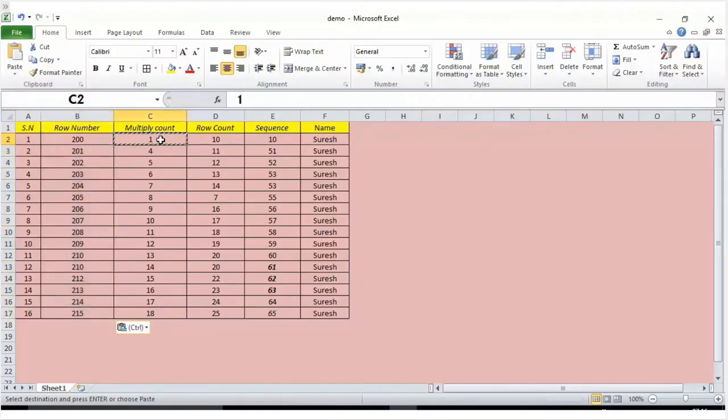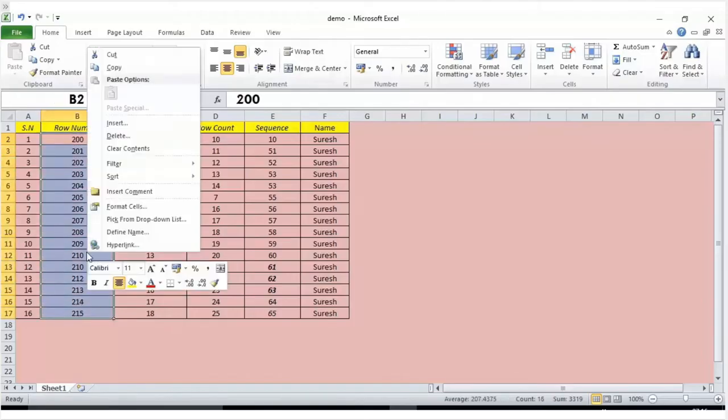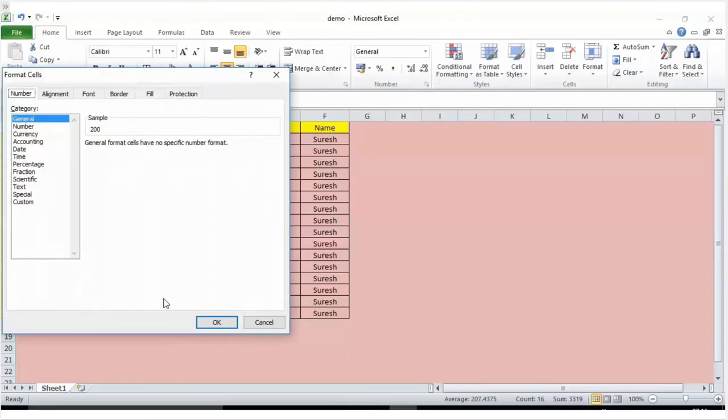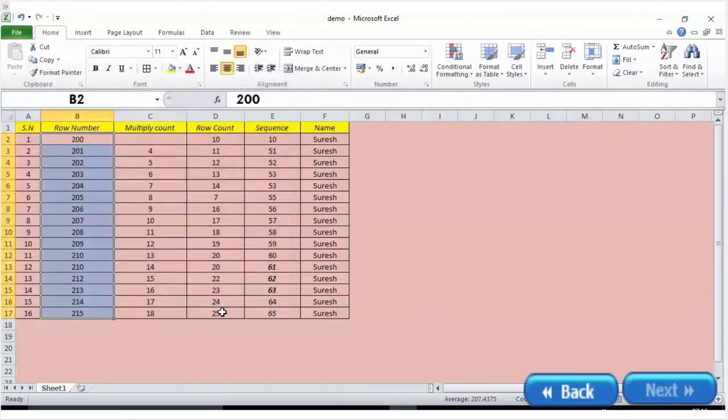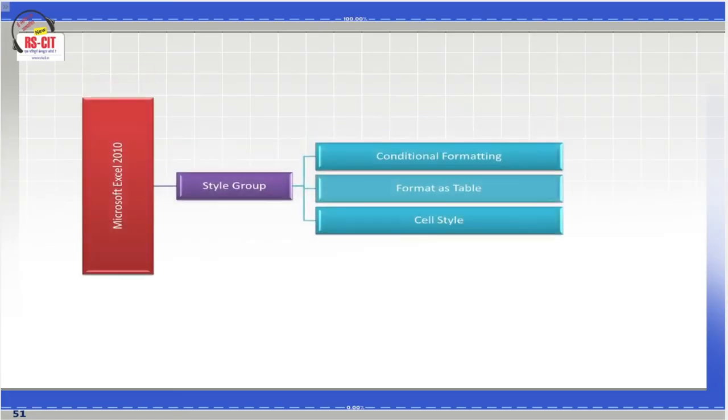To delete the content of the cell that you typed after all numbers have been converted successfully, select that cell and then press Delete. Style Group Commands.